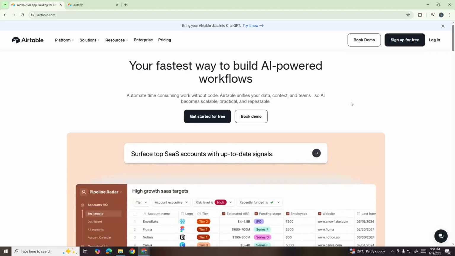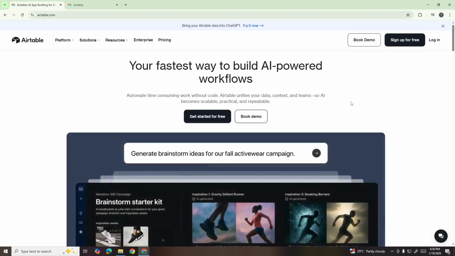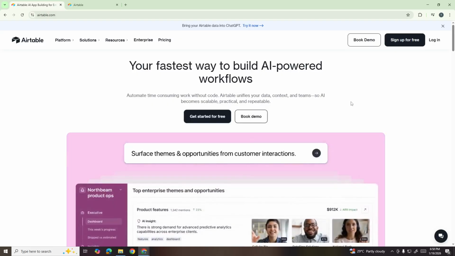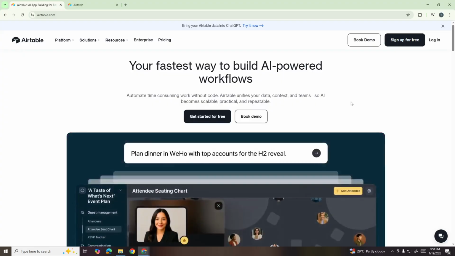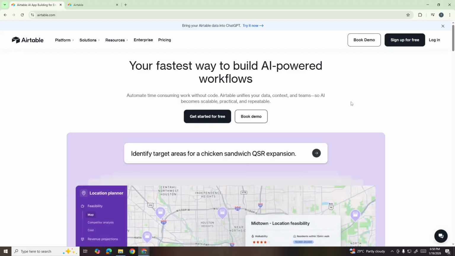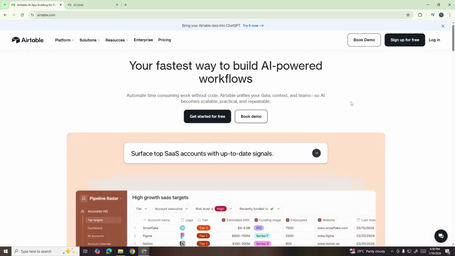Welcome back, everybody. Today, I'm going to teach you how to acquire personal access tokens from your Airtable account. This is essential if you want to integrate Airtable with other apps or automate workflows, as these tokens give external applications secure access to your data.